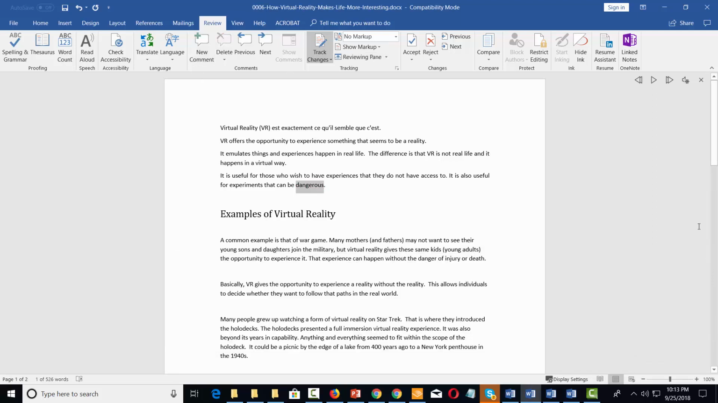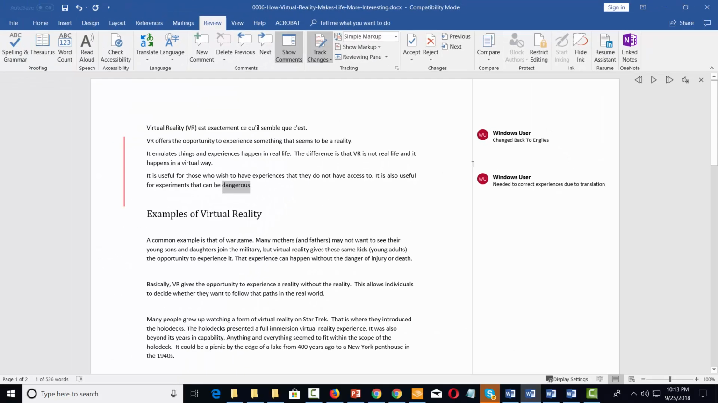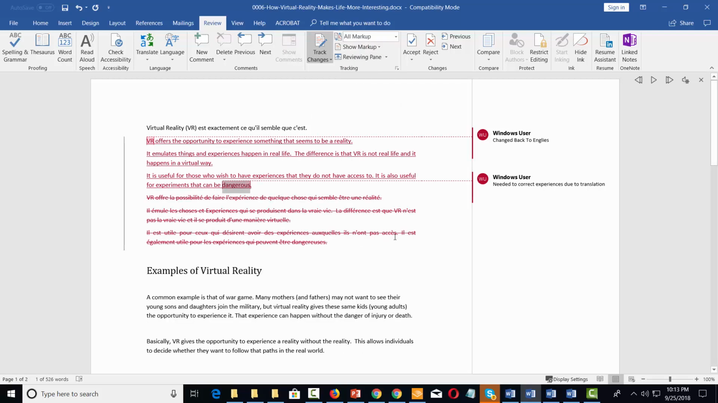Now, when the other individual is reading the document, they can choose to look at the markup. They can choose to look at a simple markup, where they'll see our comments, or they can choose to look at all the markup, where they will be able to see our changes. They can then choose to accept all of our changes, or to accept one change and then move to the next change, so that they'll be able to monitor what we're doing.